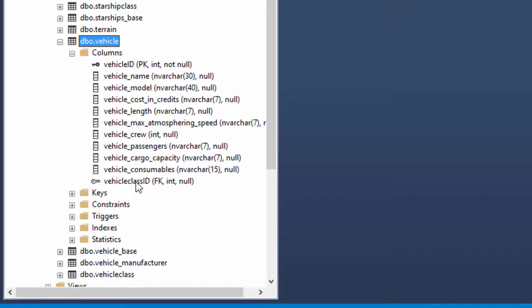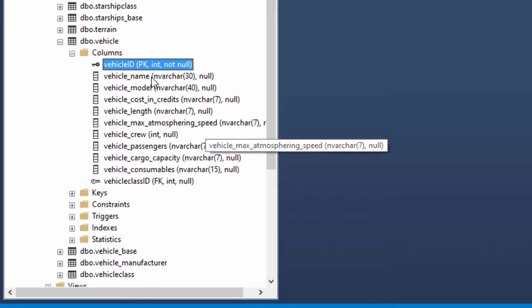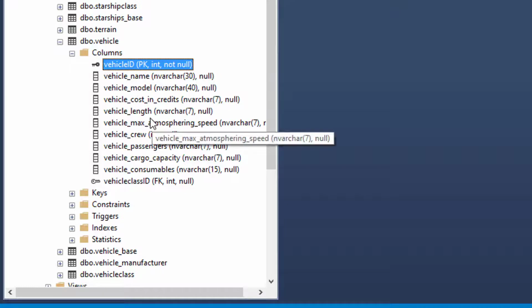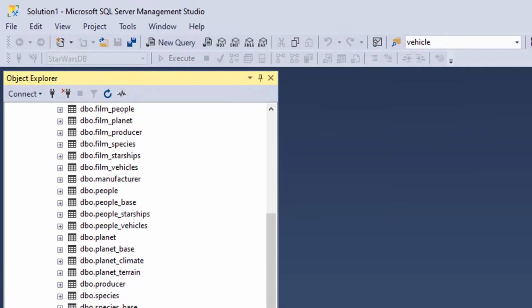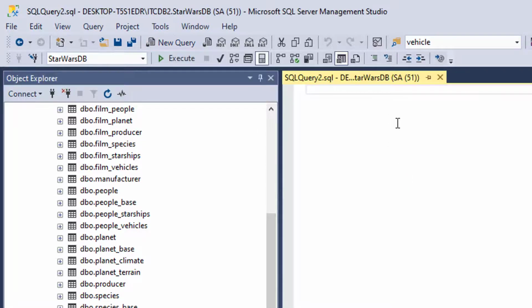So what you're looking at here now is the table known as vehicle, and in that table it is made up of multiple columns, as we could see here. So we have vehicle ID. Now to the right of it you see that there's some, looks like some abbreviations. PK stands for primary key, INT stands for integer, and then of course not null. We're not going to get into the theory of this right now, but we're going to write a select statement using SQL that's going to retrieve and display the vehicle name.